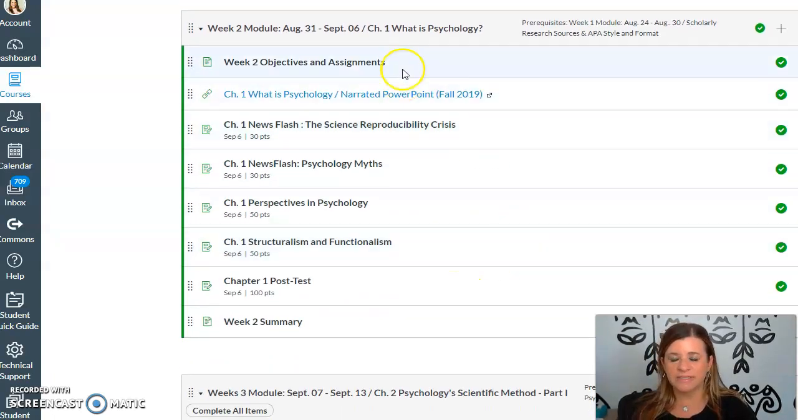So I will always give you an overview. What are the learning objectives from the chapter? What assignments do you have due? That will also come to you in an email, and that was also going to be posted as an announcement. So that's a weekly thing that I do. Then you will see a link to the narrated PowerPoints for your resource, and then you will have your assignments in here.